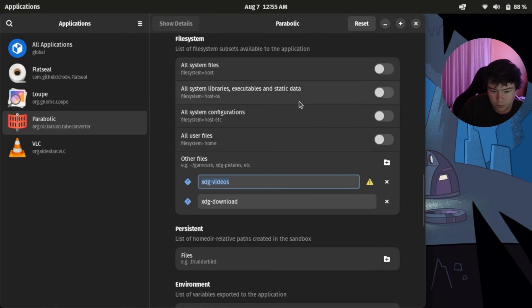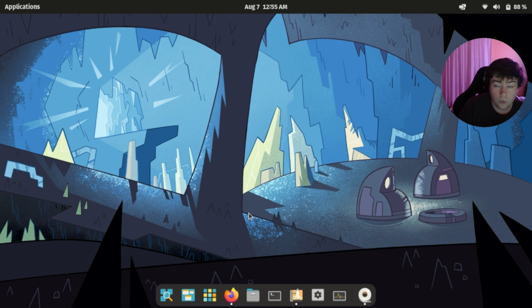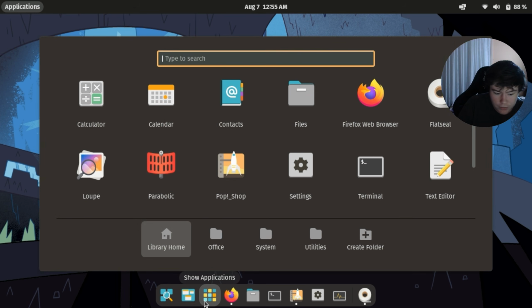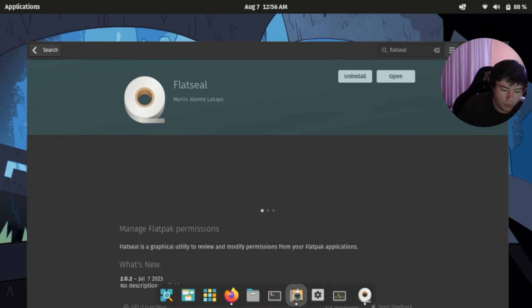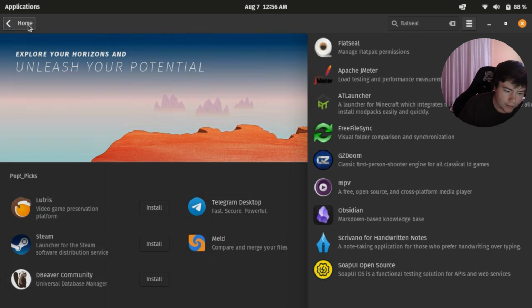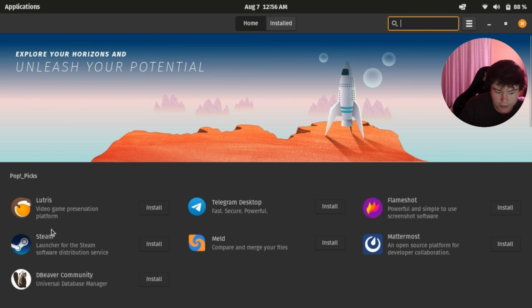But that's just one example of one app that I do use when I want to download, let's say, music or videos, for example. The next thing that we could set up is Steam, which is a very important application that lots of people like to use for playing games.